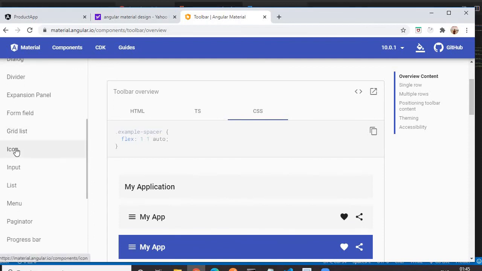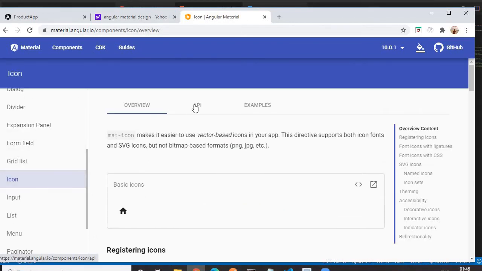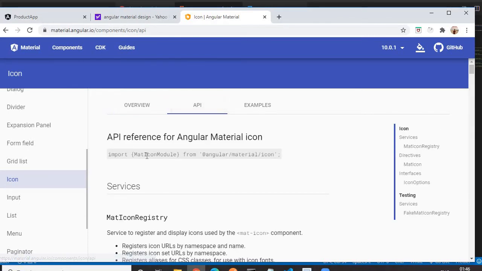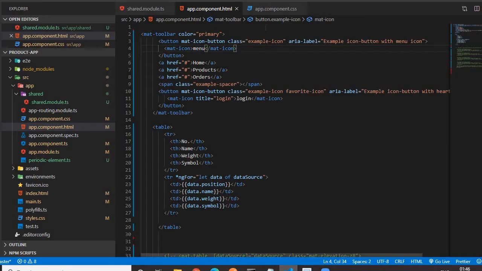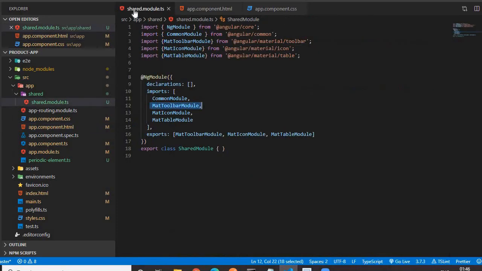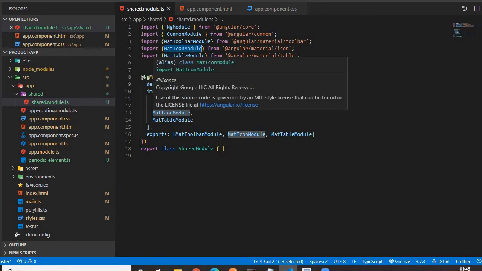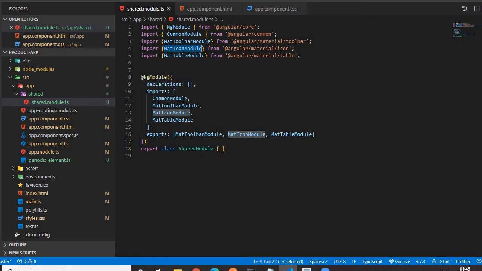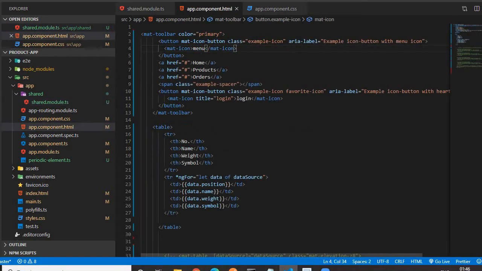Yeah, here it is, icon. Click on that and go to the API section. For this icon also there is one module called MatIconModule. Everything has a separate module in Angular Material. Each component has a separate module, so this module also we need to import. Copy that line and paste it in the shared module. I already imported this MatIconModule. Whatever you import, you have to put an entry in the imports array as well as in the exports array. Then only that mat icon tag will work.